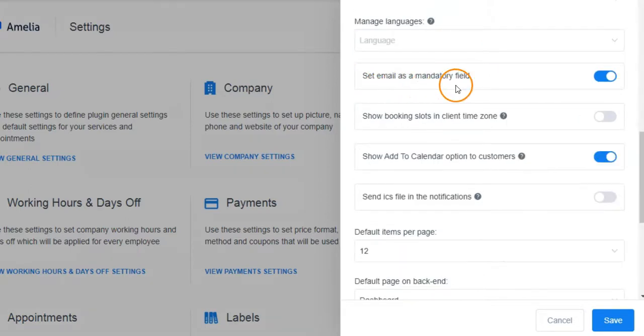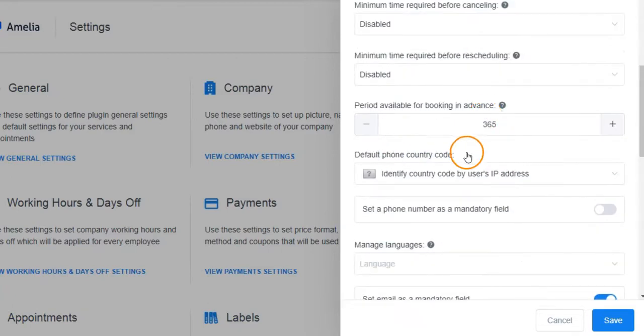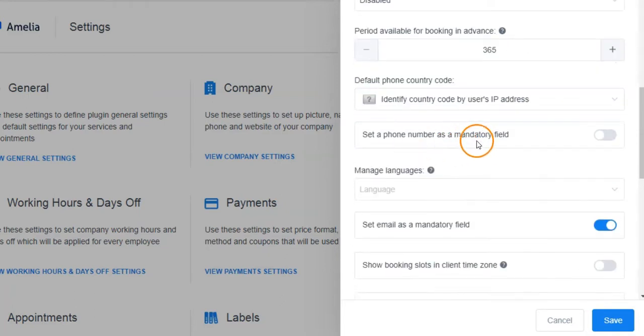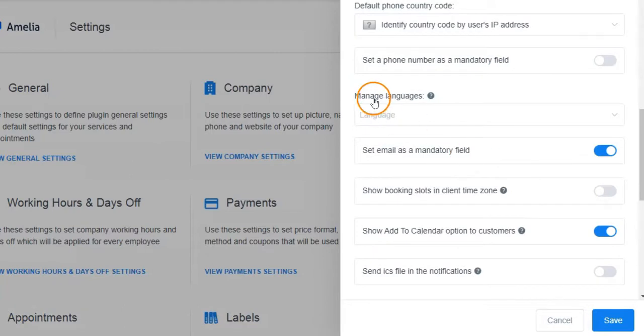Next, set a phone number as a mandatory field. This option allows you to determine whether entering a phone number will be mandatory or optional for a customer during the booking process. By default, this option is disabled, which means your customer will not be required to enter a phone number. Next is Manage Languages.